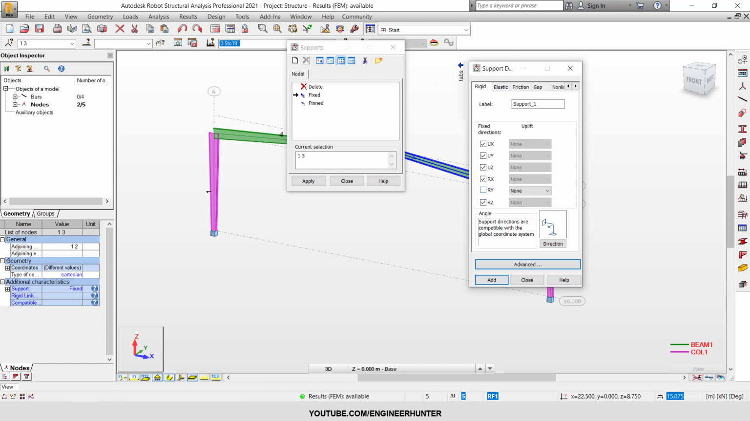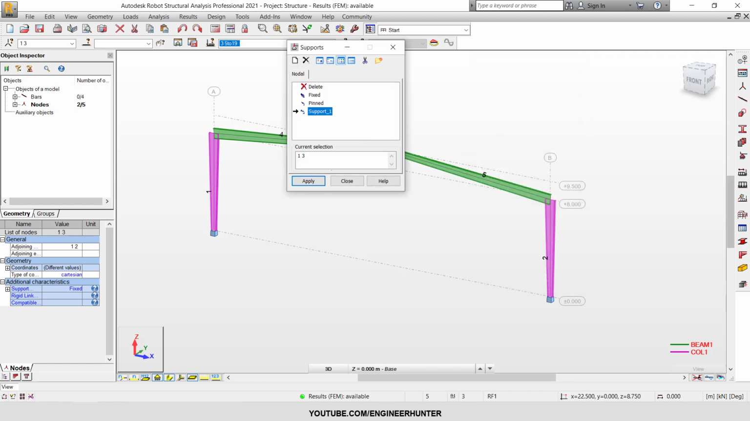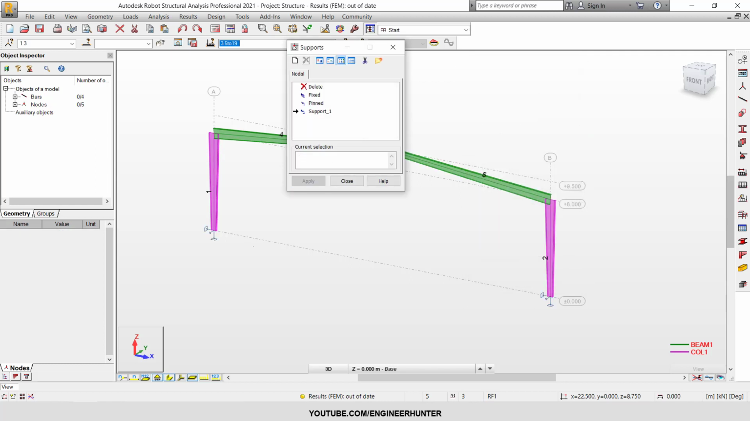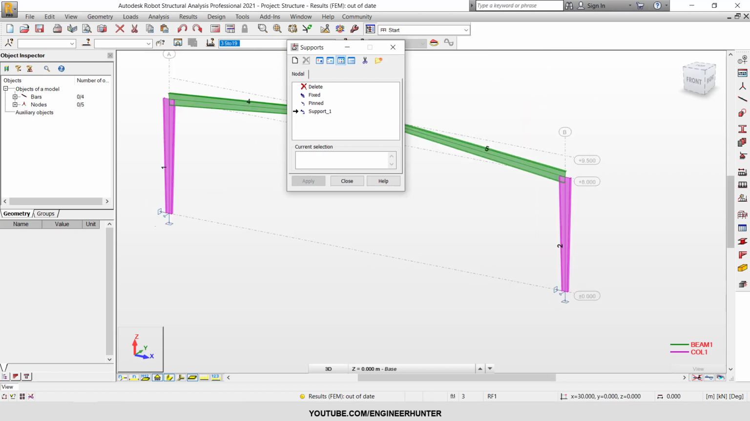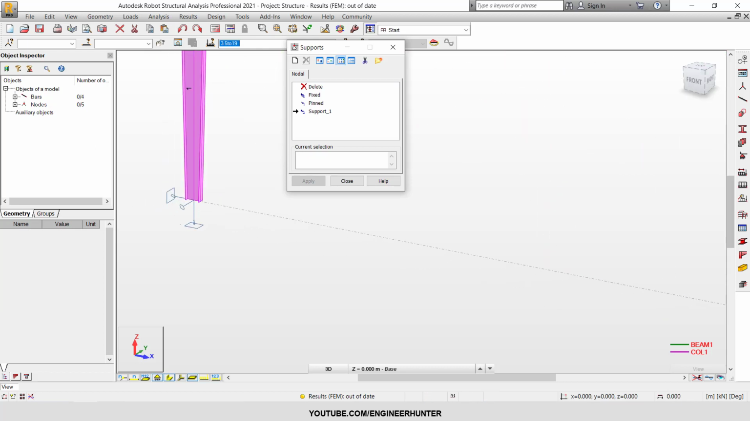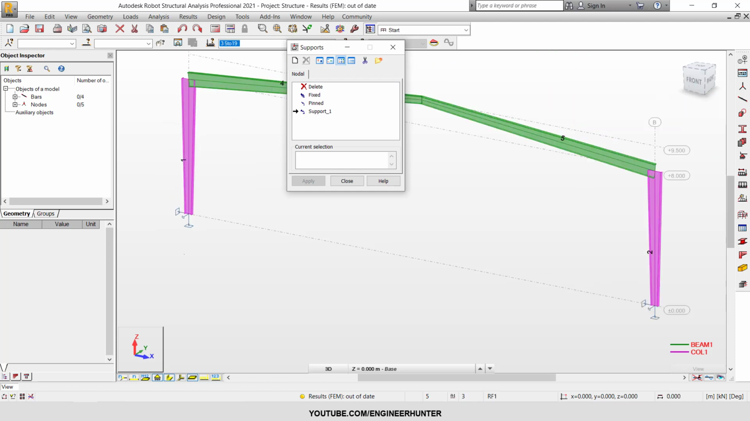So I'm going to deselect this one. I will apply first. Okay, so as you can see, in the y direction it can rotate, through rotating by the y direction.